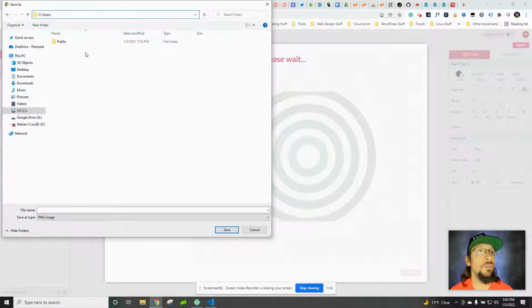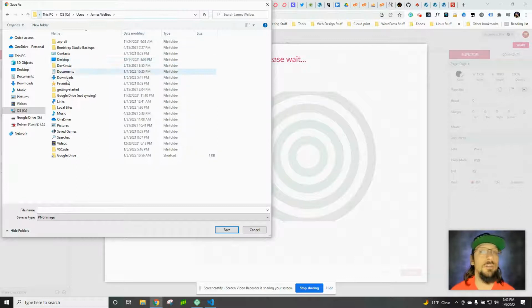This is weird. There's no folder in here called James Welbus, right? But if I type it, there it is. Why, Windows? Why do you do this to me?